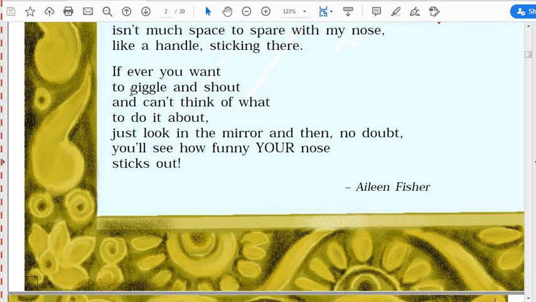If ever you want to giggle and shout and can't think of what to do about, just look in the mirror and then no doubt. You have to speak it again. Just look in the mirror and then no doubt you will see how funny your nose sticks out.